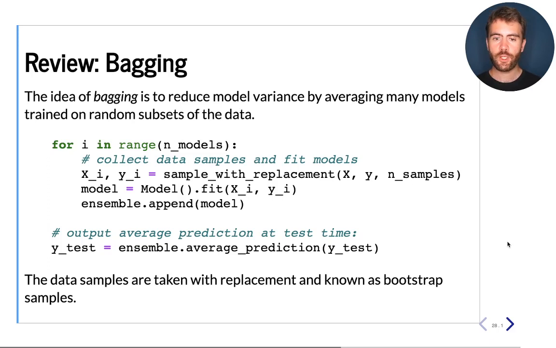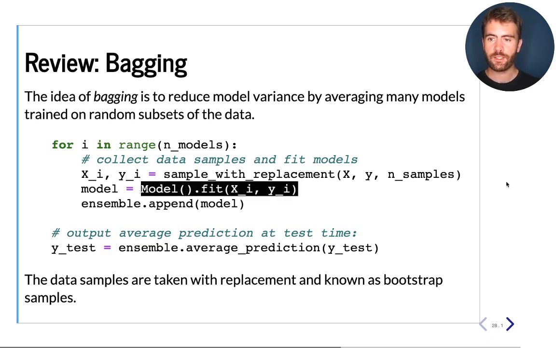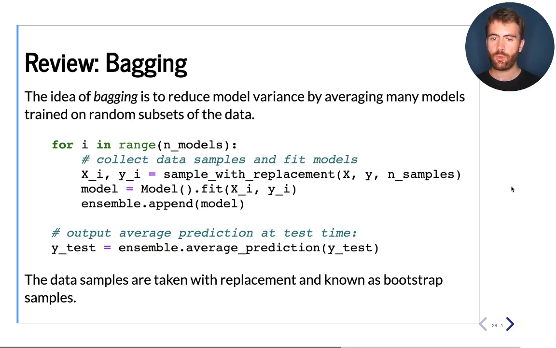Even though each of these models may individually be overfitting the data, when they overfit the data, they will make errors outside the training set in random ways. And so if we average enough models, all these random overfitting errors should cancel out and give us a more stable prediction.